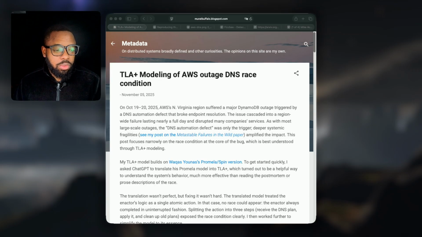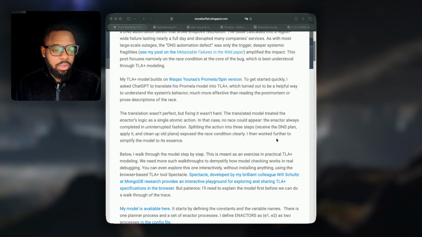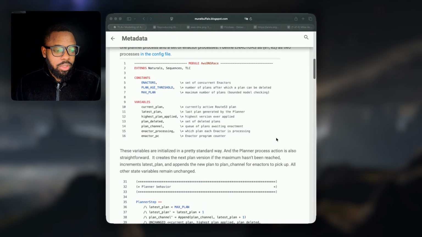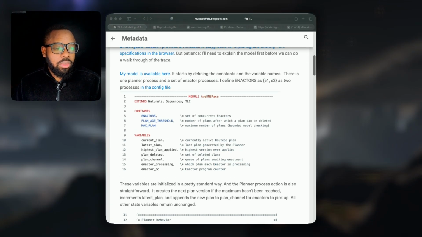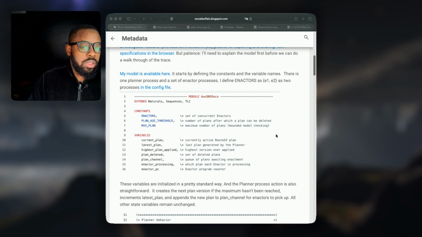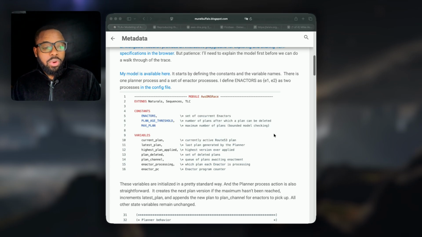I would consider to be a pretty clear and concise specification. He's able to distill the core essence of what the core bug was in the AWS outage.